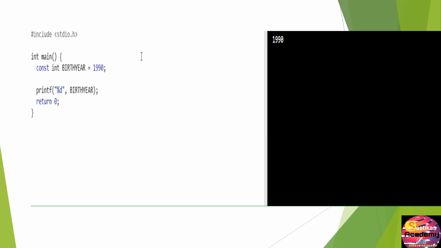And look at this example here. We are using const int birthYear equal to 1990. The birth year should not change afterwards. So for that kind of variable we use a const keyword.